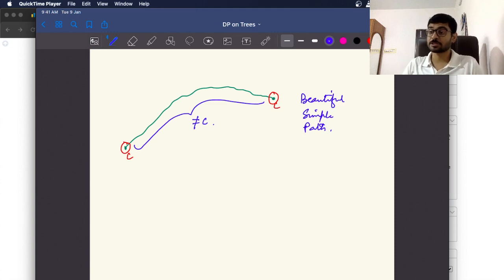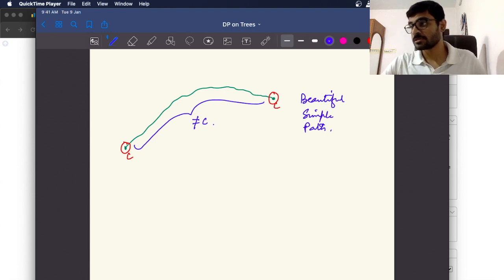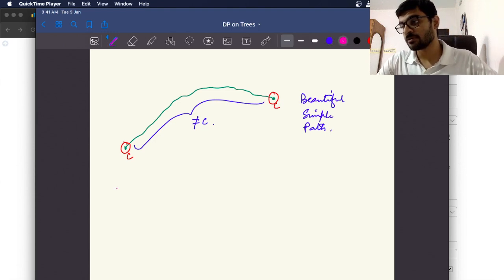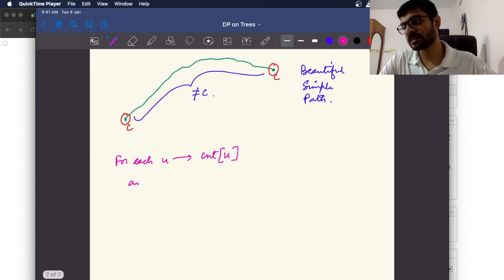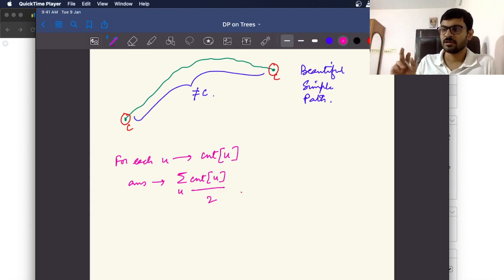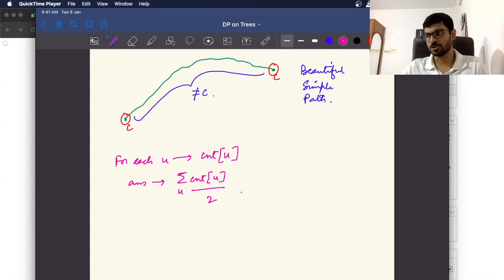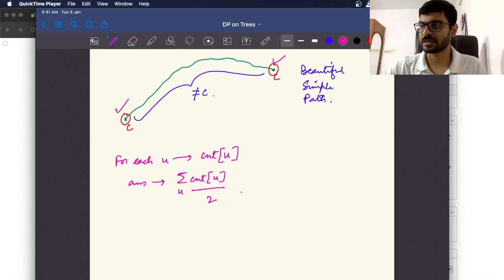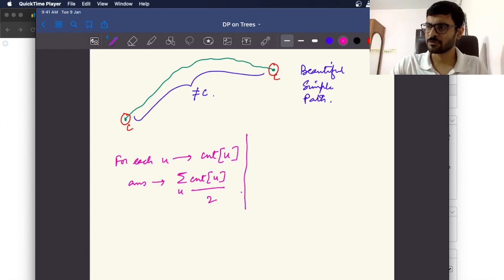We have to count all these paths. So definitely there can be many such paths. If I take each node as a starting point, that is a brute force. So if I take each node as a starting point, for each u I find the count of u, and then I can say the answer is basically the summation of count of u for all u, divided by 2. Why divide by 2? Because I'll be counting any path double because of the 2 nodes. One time taking this as the starting point, another time taking this as the starting point. This is a brute force, and usually when you get this kind of a problem, you can't implement this brute force. It will be of no use.